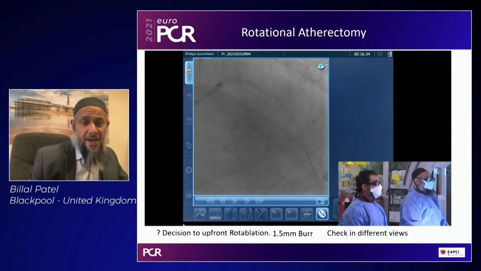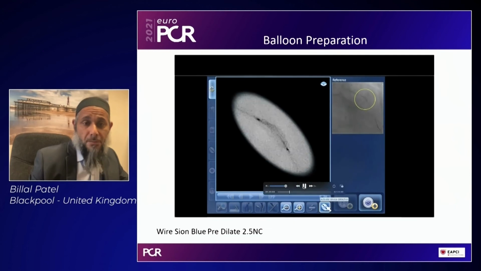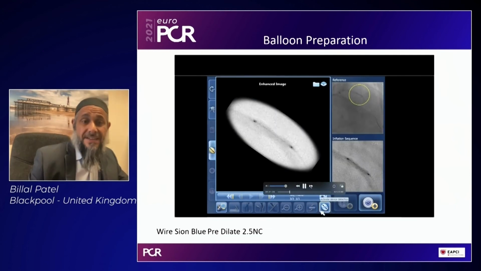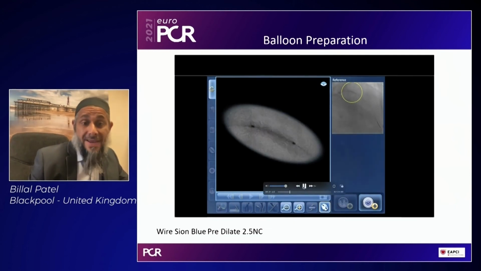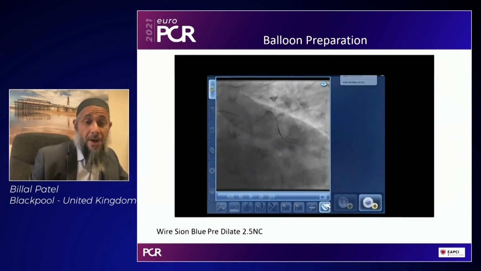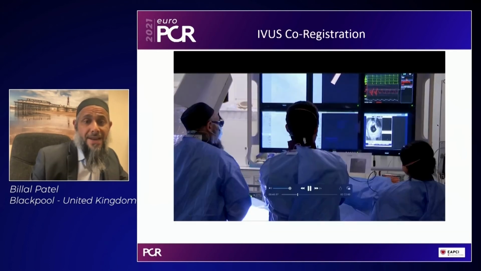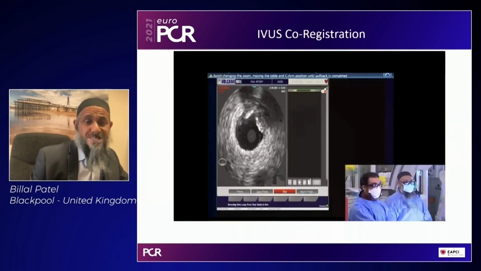So following our rotablation, we then left the RotaWire in, wired the vessel with a workhorse wire, and then we did pre-dilatation with a 2.5 non-compliant balloon. And we can see here the significant waisting of the balloon seen in the mid and proximal LAD, suggesting that we're going to need more calcium modification. So we then went on to perform IVUS assessment.